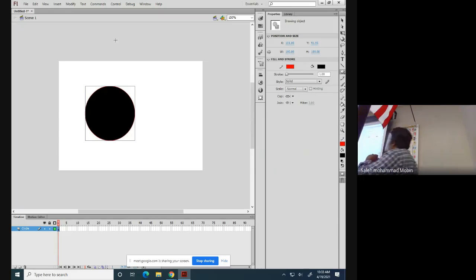Now, when you draw this circle, this is the properties panel. In this properties panel, I'm going to type width 200 and height 200.